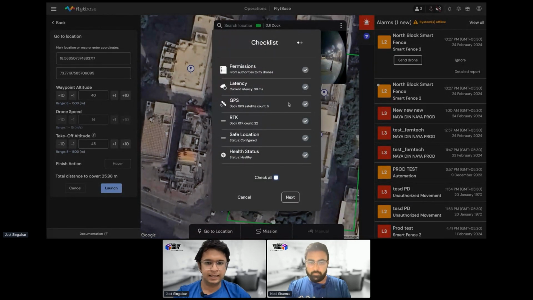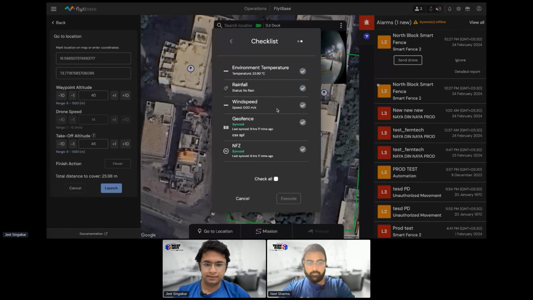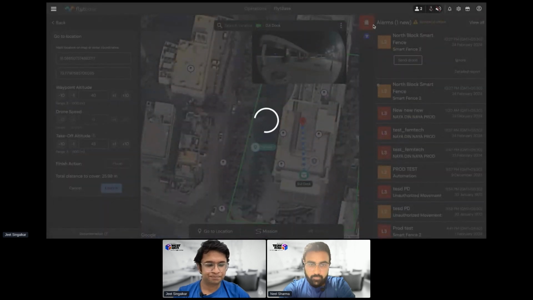Now once I click launch, I'll get a quick checklist. Like a pre-flight checklist, like an SOP, I need to make sure I have the right RTK counts, I have the safe location configured for emergency landing, the health status of the devices is healthy, and again, weather, that is rainfall, wind speed, that is fine. I have the geofence and no-fly zones synced and perfectly in place. Now I'll just click execute.